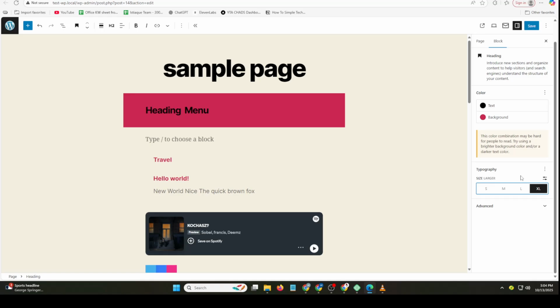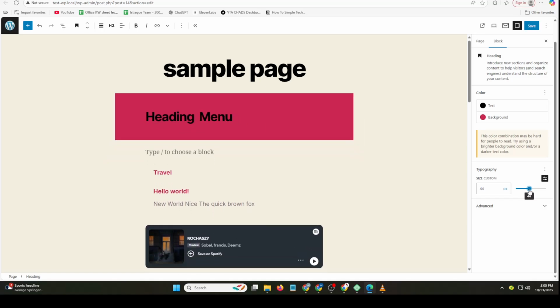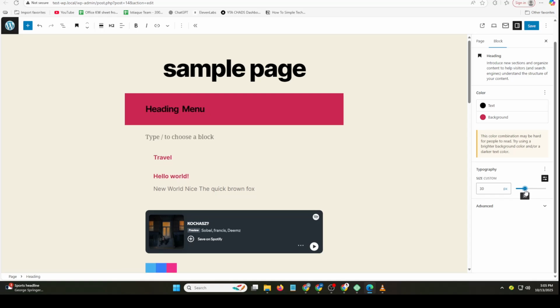But if you want precise control, you can set a custom font size too. Under the typography settings, you'll find an input box where you can type in your preferred pixel size. For example, 18 pixels, 22 pixels, or even 30 pixels depending on your design. You can also use the slider to scroll up or down and visually adjust the size until it looks just right. Once you're happy with the result, click Save in the top right corner to apply your changes. And that's it. Your menu font size is now updated and live on your website.